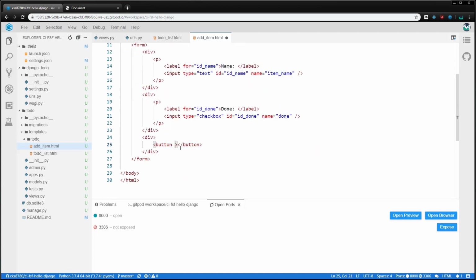Lastly, we just need to give our button here a type of submit so that it'll submit our form, and let's give it a label of add item. Also, just so this button has the same margins around it as the inputs above it, I'm going to wrap a paragraph element around the button as well.